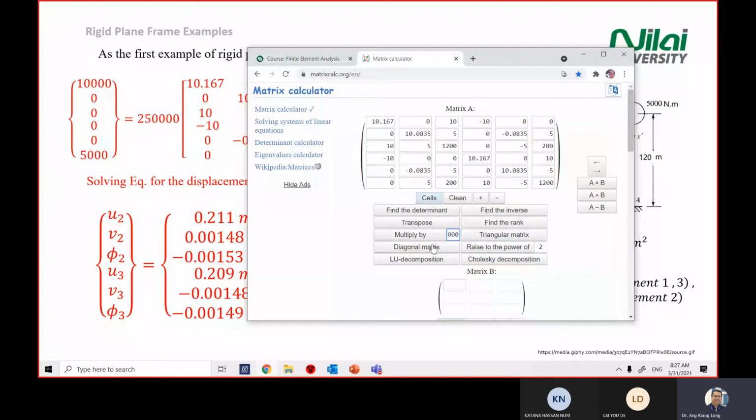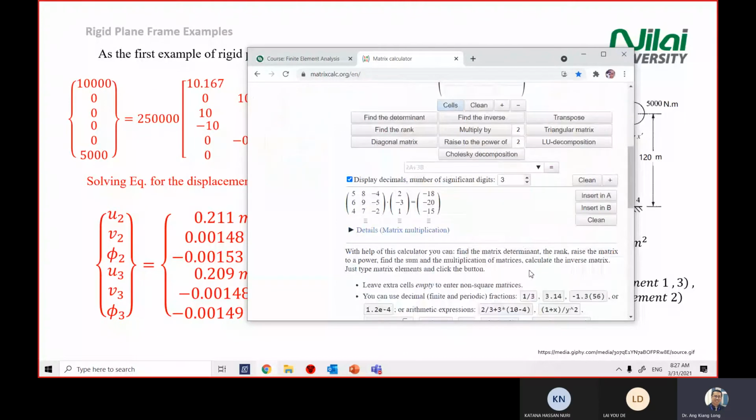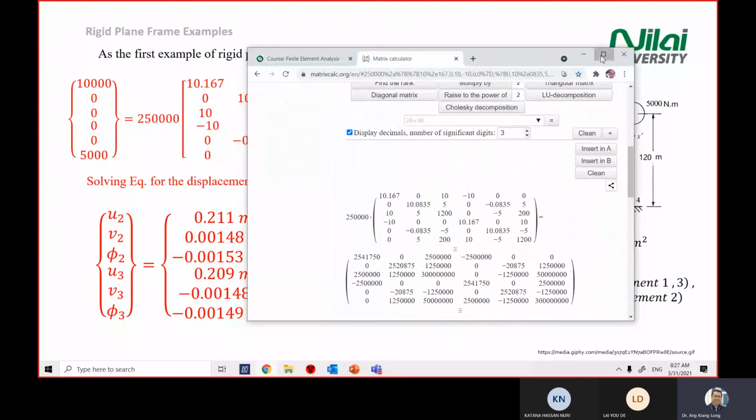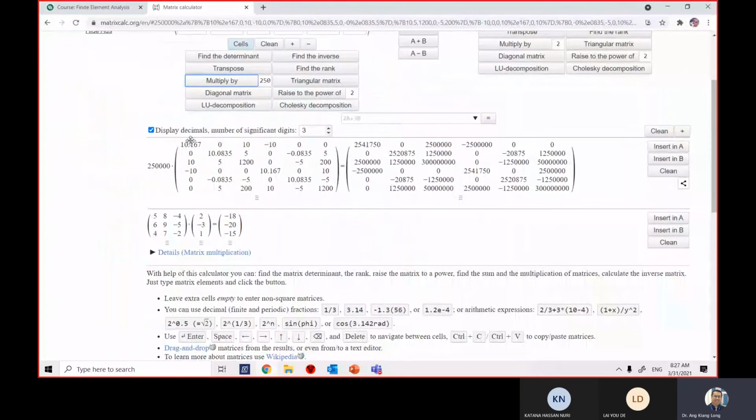Then after that, you press multiply by. You press this button, something going to happen under the website here. Press multiply. Are you seeing this one on your screen? Yes. All right. Lai, are you seeing these numbers come out on your screen? Yeah.